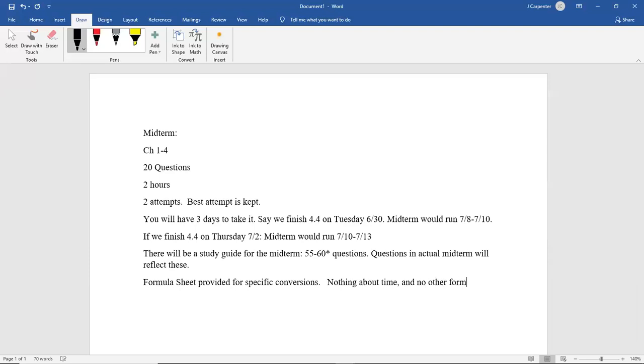No other formulas. This is just going to be something like 1 inch is 2.54 centimeters. I'm not giving you actual formulas for chapters 1 through 4. We have not seen any crazy formulas at all. They've all just been multiply this, divide that, or add this.